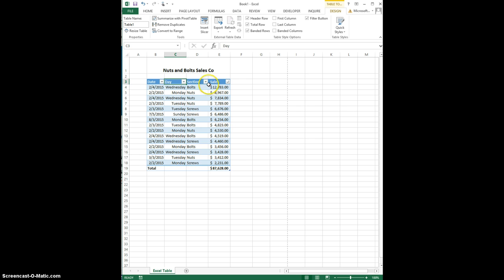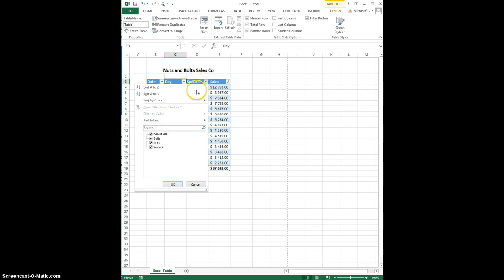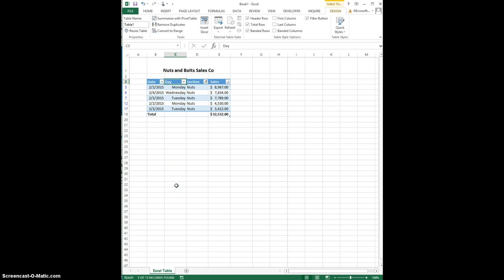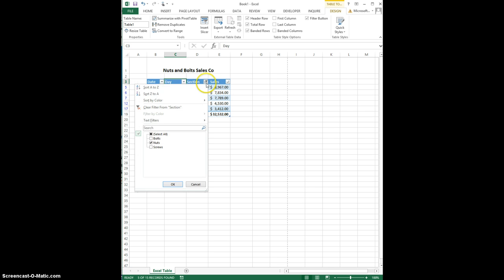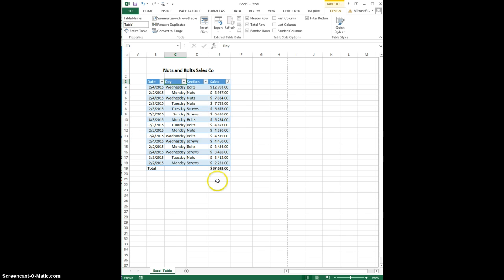Other things that you can do is filter. So if we pull out the section and we only wanted to see nuts, for example, we say OK, and only the nuts appear. Now, if you have a look at the rows here, it has actually hidden the rows, because it goes from 5, 6, 7, 12, 17. When you've filtered, it shows you a little filter icon that means you've actually filtered something. All it's done is hide the rows, so you can bring them back again very easily like that.